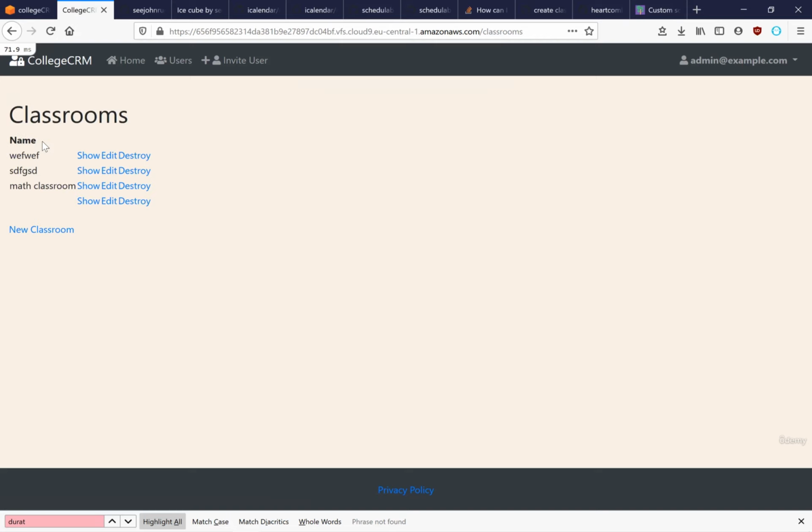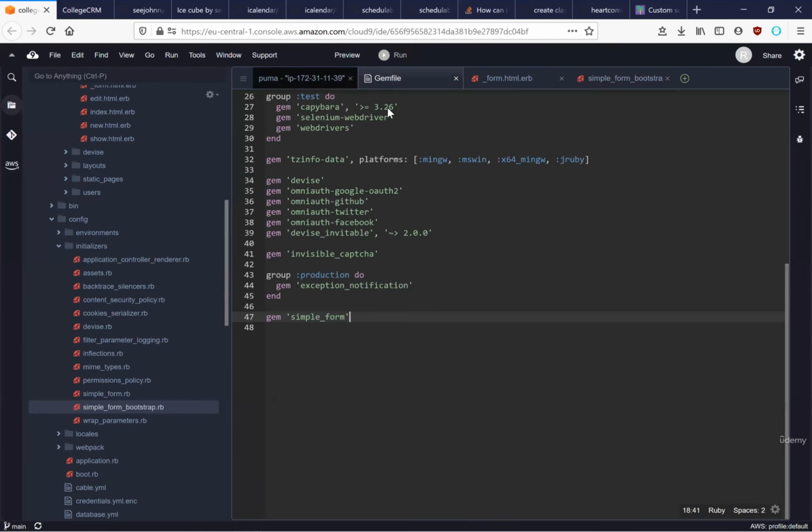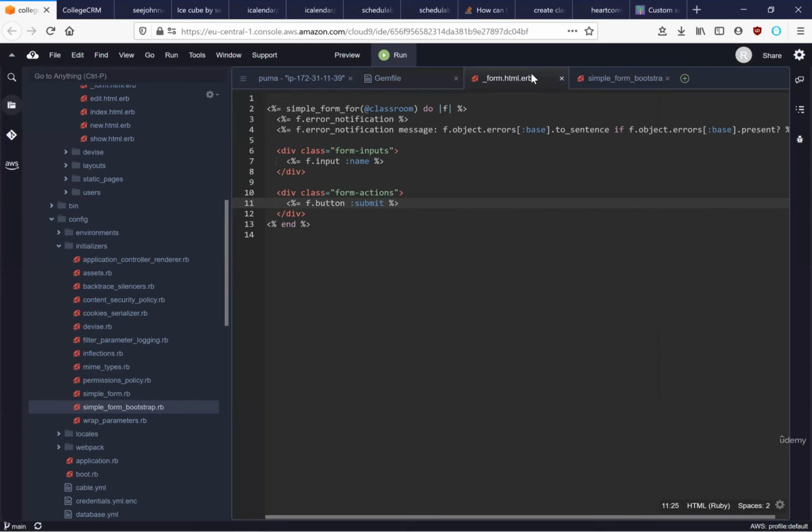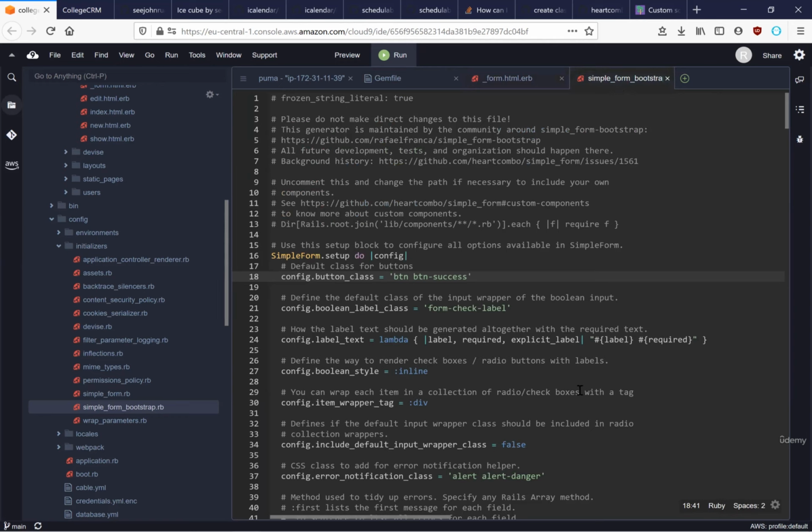But we can still create a classroom that actually doesn't have any validations. So we can create a blank classroom, and that's what we are going to work on next. So what have we done? We have installed the gem simple form. We've added it to the gem file. Then we ran simple form install, and we have regenerated our form based on the simple form template. And that's it. Thank you.